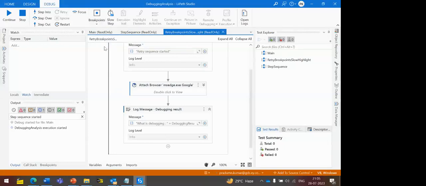Is that everything about the retry or the ignore? In what scenarios do we use ignore? Suppose here you're attaching the browser, so the next flow requires the browser to be open, and if we ignore, in what scenarios do we use this? Okay, ignore. Good question.